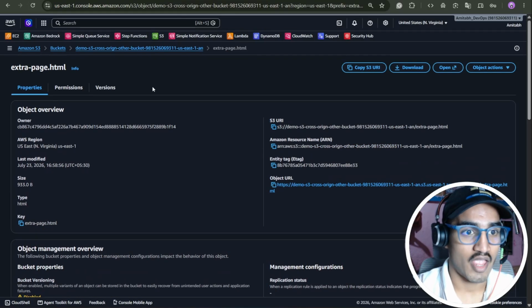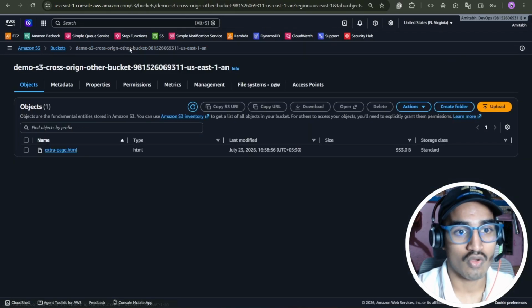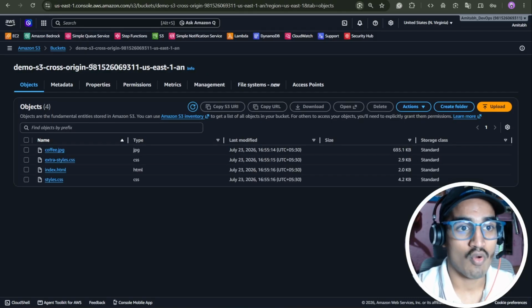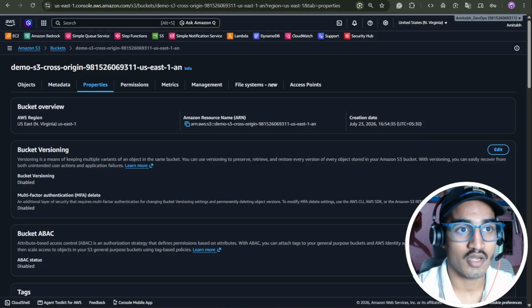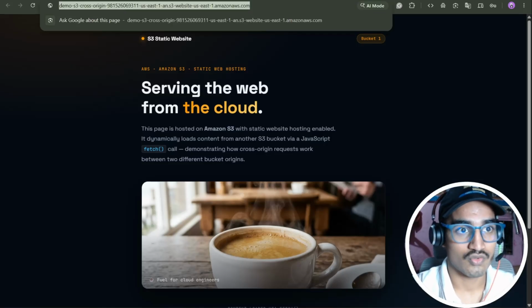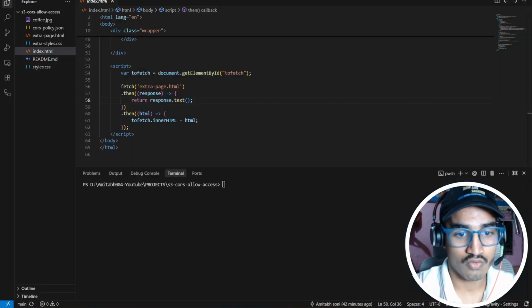So we have deployed both of the buckets, and now I will show you the cross origin resource blocked error. For that we need the endpoint of that bucket. So in bucket one, we are going to copy this origin URL. This is what the origin URL looks like.